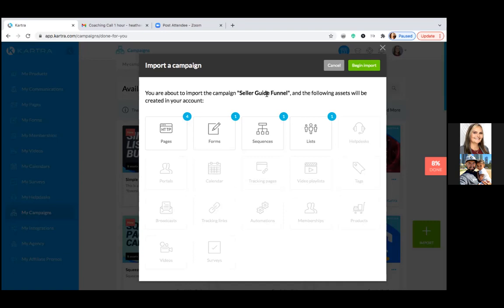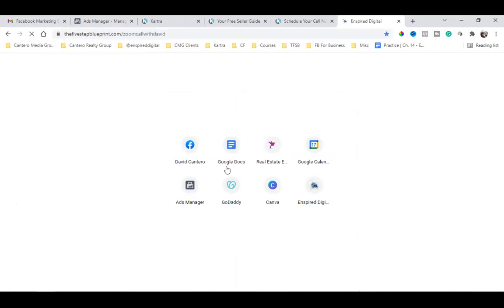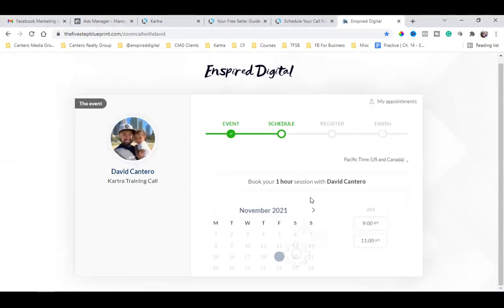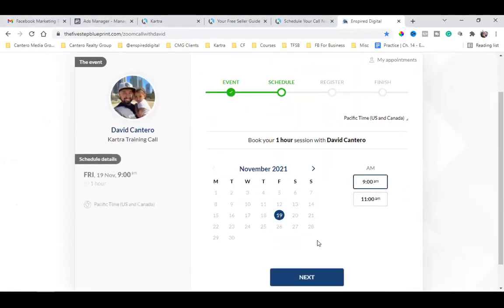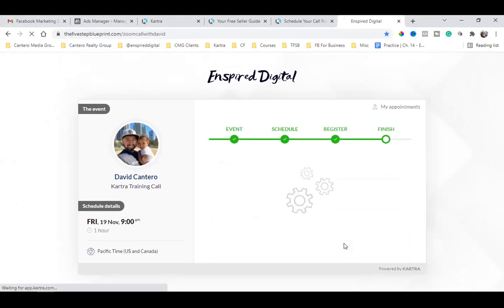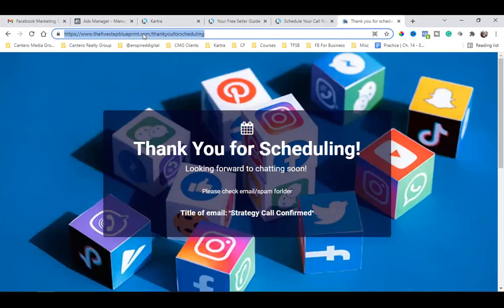And let me show you this because this is super basic. Let me share again. I'm sorry. Stop share, because I really want to explain what these pages are, and why they're so important, especially for Facebook advertising. So let's say someone goes to your calendar and schedules a call. Let's say I schedule right there, 9 a.m. Next, I put in my basic info, I hit next, and then here's what happens. As that call is scheduled, they land on a thank you for scheduling page. That's the third page in this campaign that's coming over, a simple page for call confirmed.